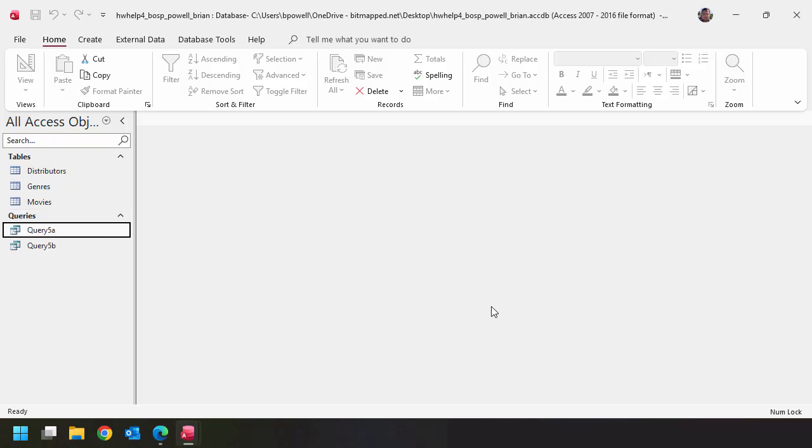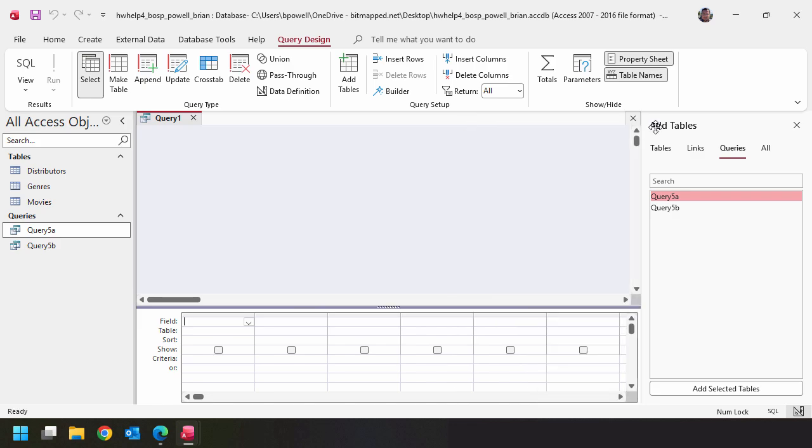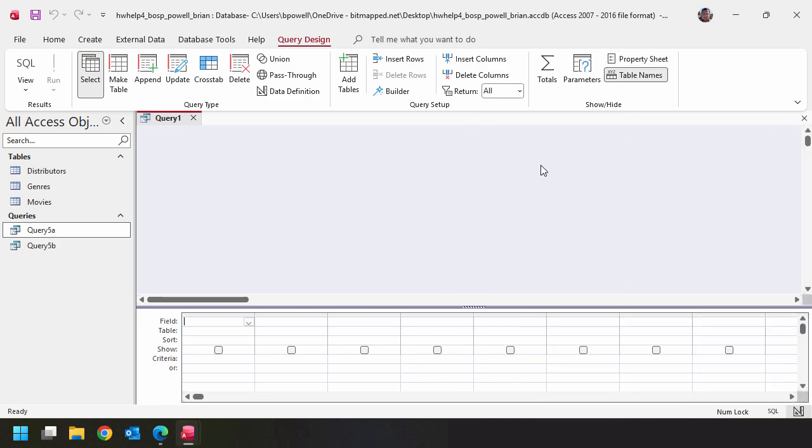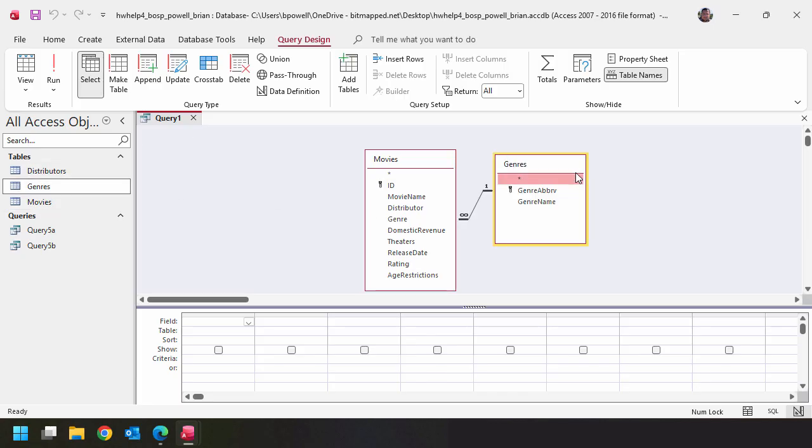Let's continue on to query 5C. We'll go back to the create ribbon, go to query design. And for this one, we're going to display information on movies that had a rating of at least 70%. We want to have the movie name, genre name, and domestic revenue shown. So I'm going to go ahead and add the movies table for the movie name and domestic revenue. And then I'm going to add the genres table so that we can get the genre name. Go ahead and select our movie name field and the genre name field and the domestic revenue field.